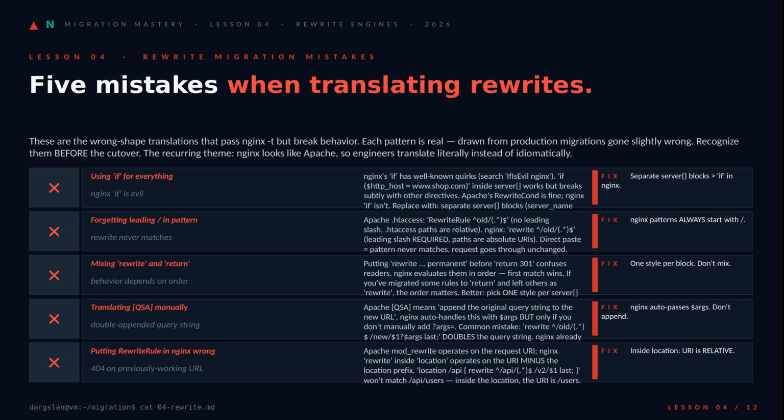Drills build reflex, but knowing the traps keeps you out of the ditch. 5 mistakes, all real, all from production. Using if for everything, when Nginx if is famously evil, forgetting the leading slash so your pattern silently never matches, mixing rewrite and return in the same block where order suddenly decides behavior, manually appending the query string when Nginx already passes args, doubling it, and writing rewrite inside a location without remembering the URI is relative to that prefix. Everyone passes nginx -t. Everyone breaks at runtime.